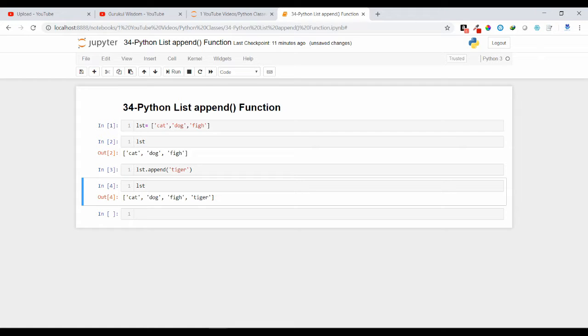This is a straightforward function, the append function. We frequently use the append function whenever we want to add a new element inside the list. So friends, this is all about the append function.